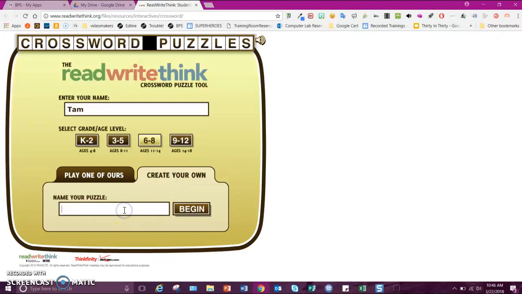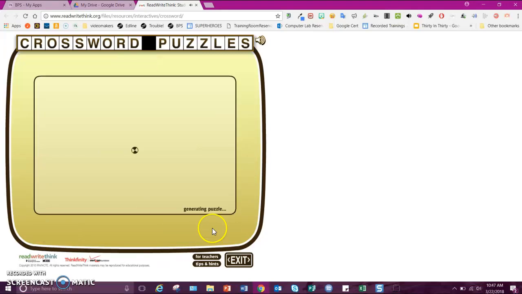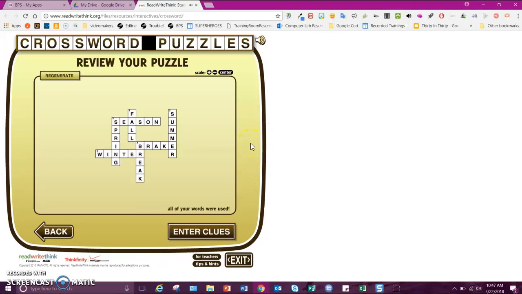And name my puzzle is, I'm just going to call it words, and begin. Then my first word is break, and then season, and then winter, and then summer, then spring, and then fall, and you get the point. So then I go to create puzzle, creates the puzzle.